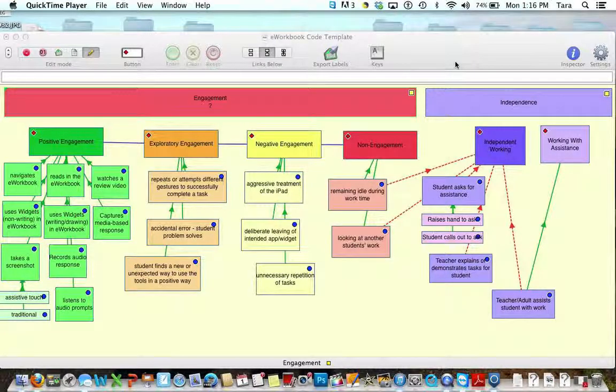So after some thinking, I realized that I'm not quite sure I like exploratory engagement being a separate category from positive engagement. So I want to make it a category underneath positive engagement. So I'm going to try to do this in real time so you can see how easy or difficult it might be to change some of my links and visually restructure these codes for engagement. So let's just attempt it. Bear with me and let's see how it goes.